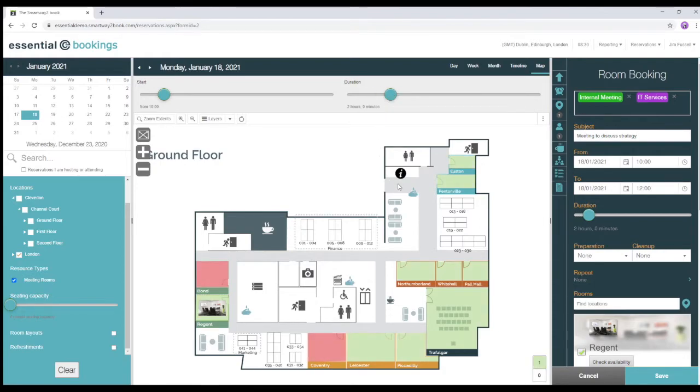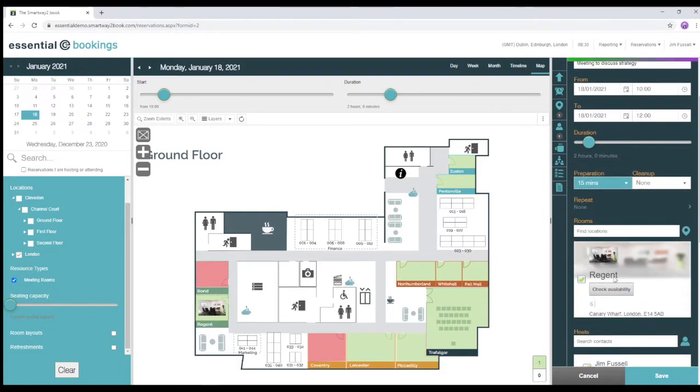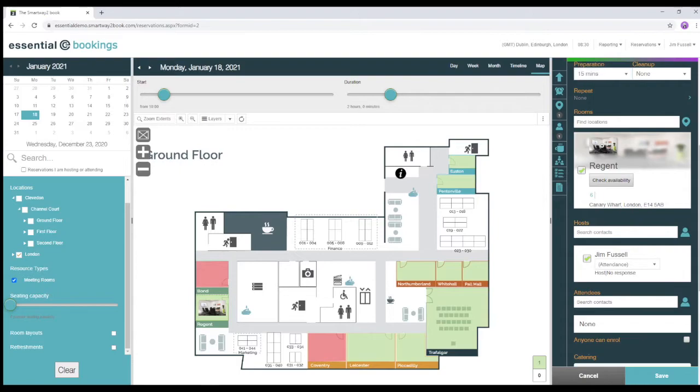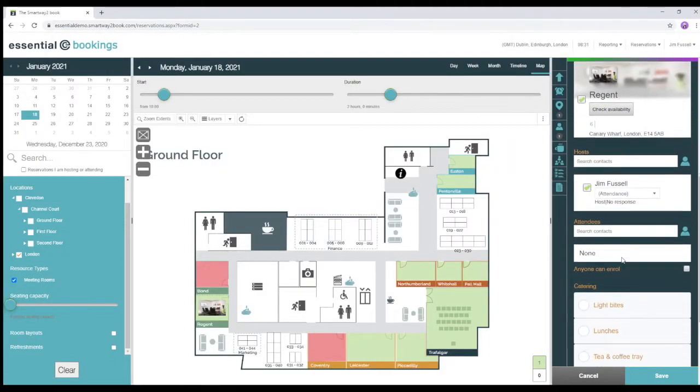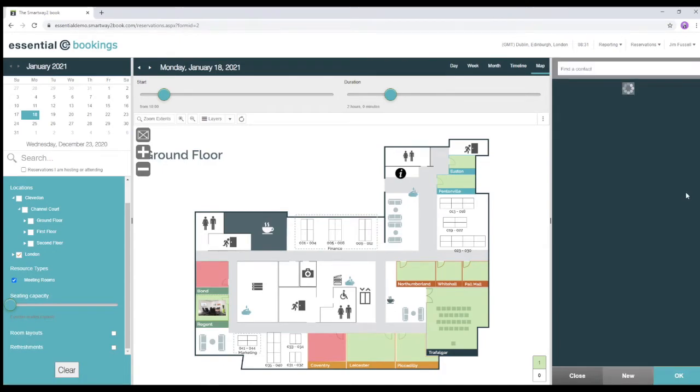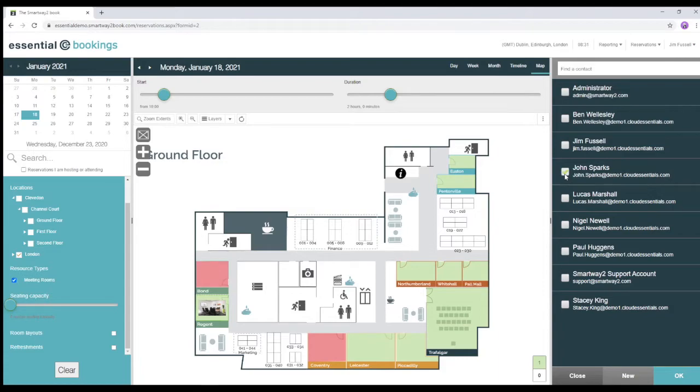If I wish to have some prep or clean up time, I can add this to the booking. And of course, recurring features are available. We can add imagery to assist with finding a suitable resource. And if I have the rights to do so, I can change the host of the meeting and of course, add any attendees that I wish to receive an invitation.